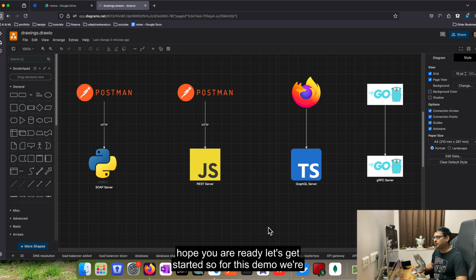Let's get started. For this demo, we're going to do 4 different types of API styles: SOAP, REST, GraphQL, and gRPC. For the SOAP server, we are going to use Python as the backend, and we're going to hit the APIs from Postman. Similarly for REST, we're going to use JavaScript, a simple REST server, and then we're going to use Postman for triggering the API for this as well.